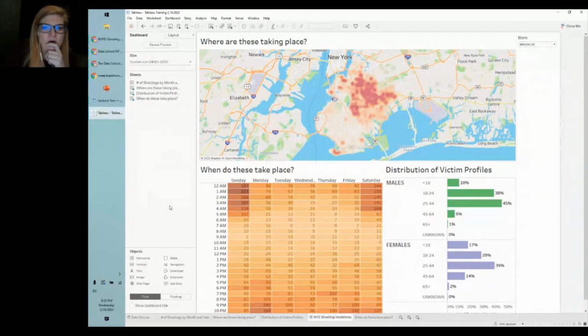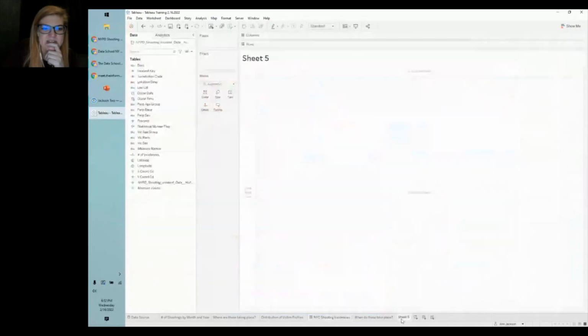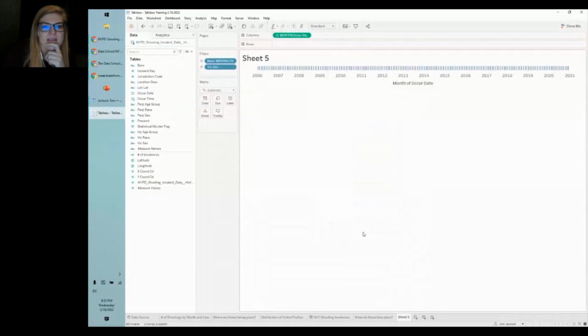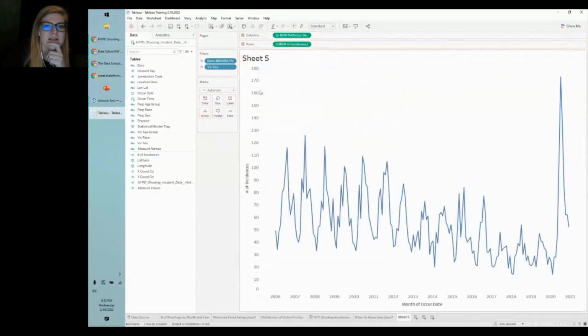Let's do one more thing, because this is kind of the silver lining of this whole data set, which is I'm going to just quickly build, and you can build this along with me. Let's right click drag our occur date to the column shelf, and let's go ahead and set that to month. Now this is green, so it's continuous. So I've got this unbroken amount of time. And let's put our number of incidences on the row shelf.